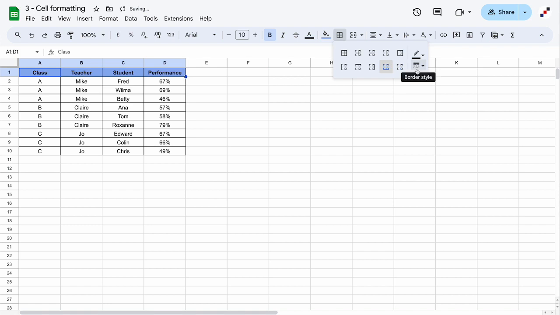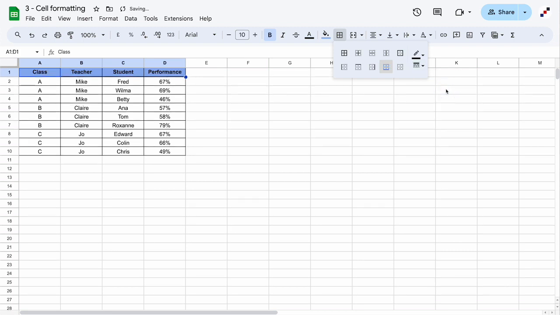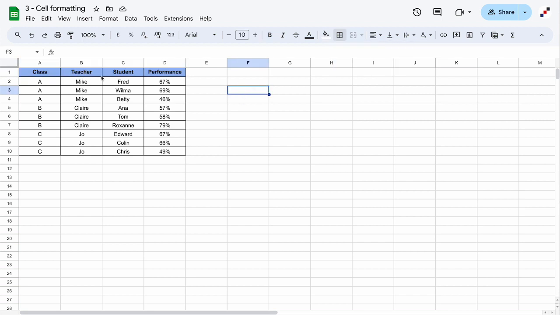In the lower right-hand corner, click on the border style icon. This opens a menu with different line weights and styles. Click on the one you want. I want a thicker one, so I click on that. As you can see, it's added a thicker line to the top row.